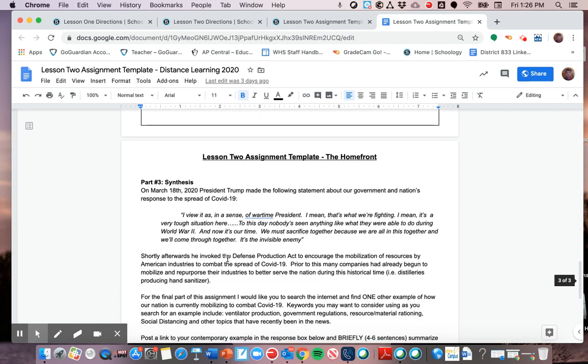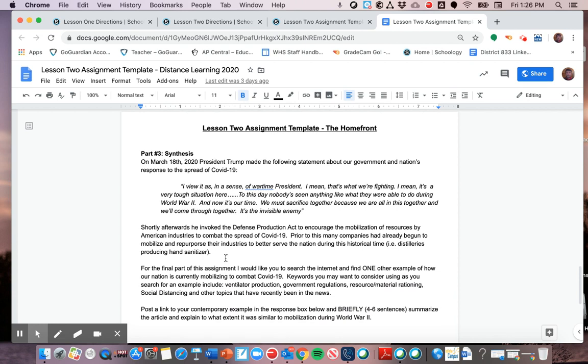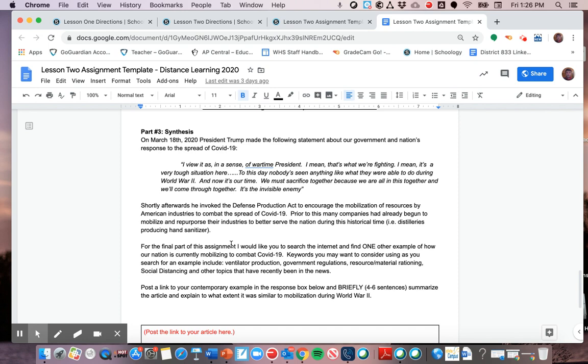And then the final part, you're going to do your own example of synthesis. I have a quote here from President Trump from a couple of weeks ago now about how the country is mobilizing to fight against the spread of COVID-19, and a little bit more context about that. I would then like you to look over the internet and find another example, one that's different than the one I posted earlier in the assignment, and one that's different than this example here, of synthesis, of how the United States is mobilizing to combat COVID-19.